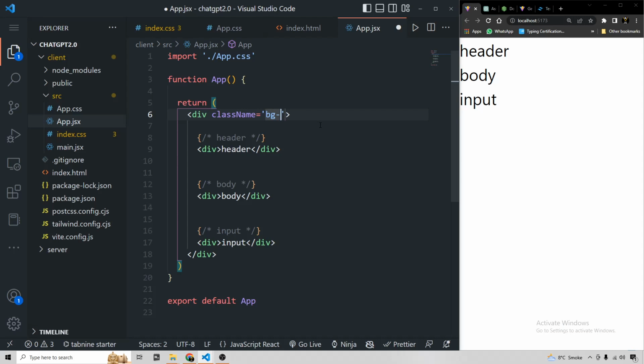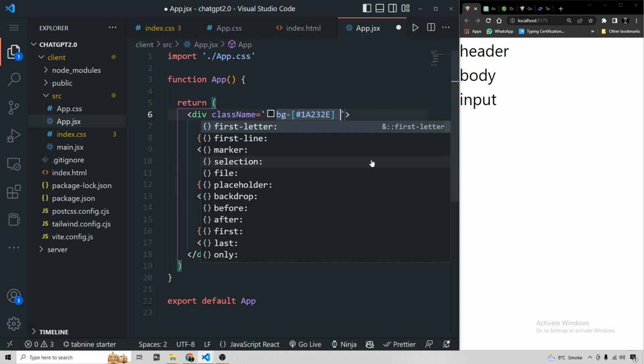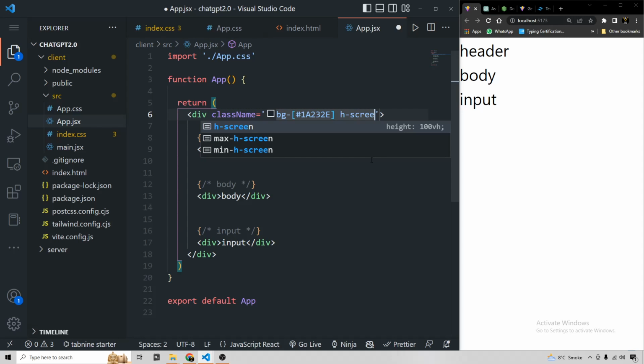First of all, I am giving it a background color, and to give any custom value in Tailwind, you can make square braces and write your custom value. Like I gave it a color of this value, and then I am giving it a height of full screen.